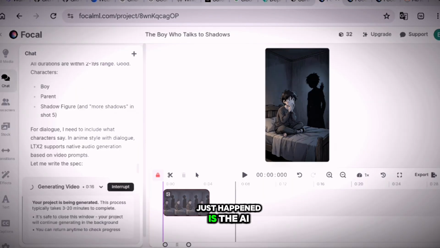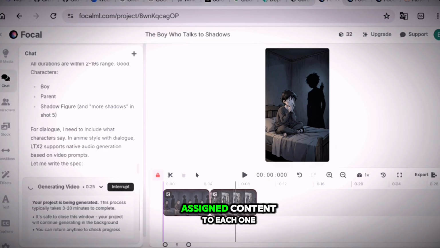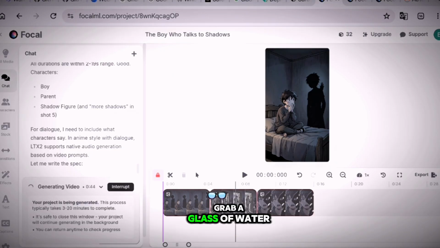And what just happened is the AI planned your entire video structure, broke it into scenes, assigned content to each one, and now you pick your visual style, choose your AI voice from a huge selection, hit Generate again, go grab a glass of water, come back and your video is basically done.